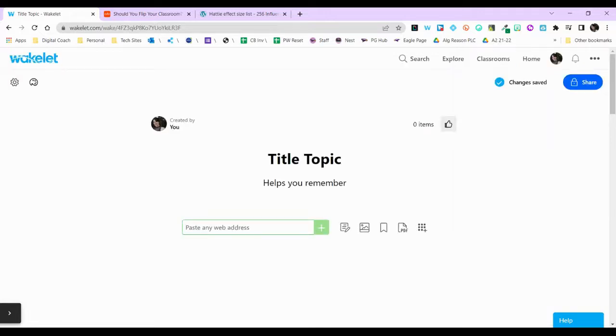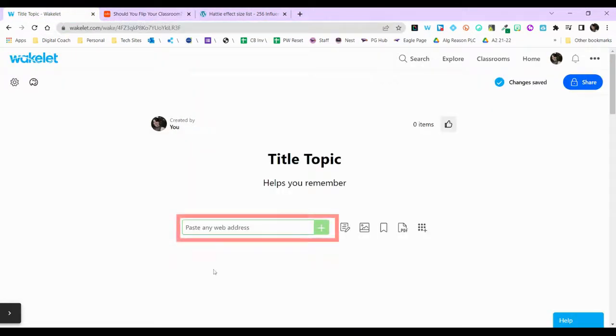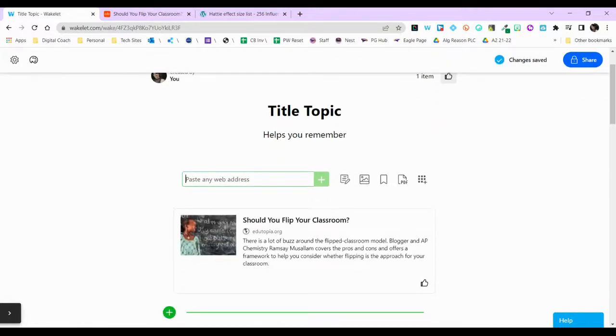When you're ready to add things to your Wakelet, notice that you can paste any web address. Let's say I found this article and I would love to save it to read later. So I'm going to go ahead and copy this link. I'm going to come over to my Wakelet collection, and all I'm going to do is paste my link. And then it automatically generates the title, a picture that would seem appropriate, and all the different words surrounding it. That's it. That's how fast it is to add things into Wakelet.